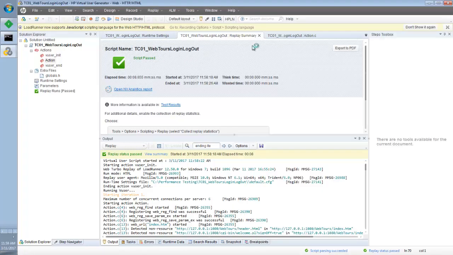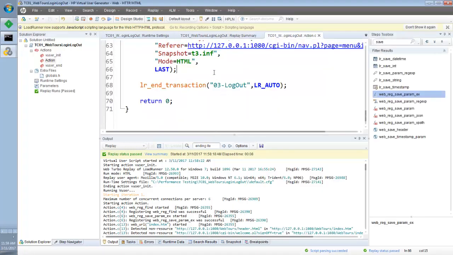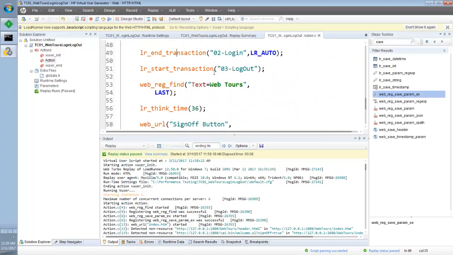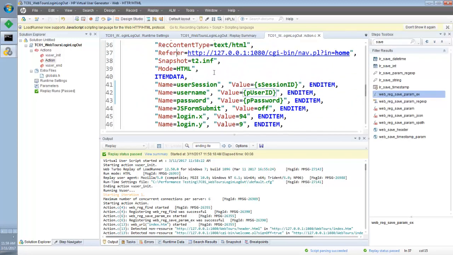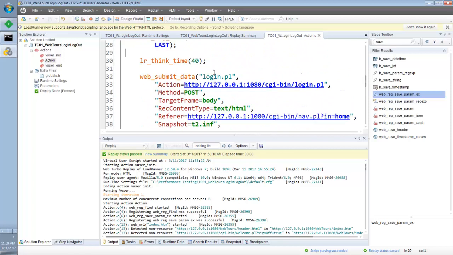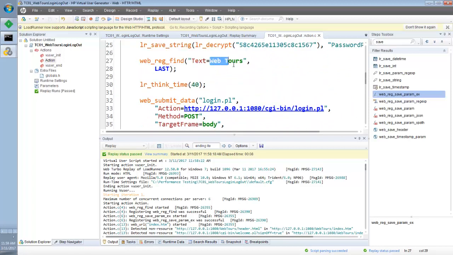Hold on. Now let's go to the application. Can you see in the login request? If you come here, in the login request, what are we checking to make sure that it is passing? We have a text, web tours. So we are getting that web tours even if we are successful. If we are not successful, we are still getting that web tours. That is why we have to make this unique, for login successful, right?